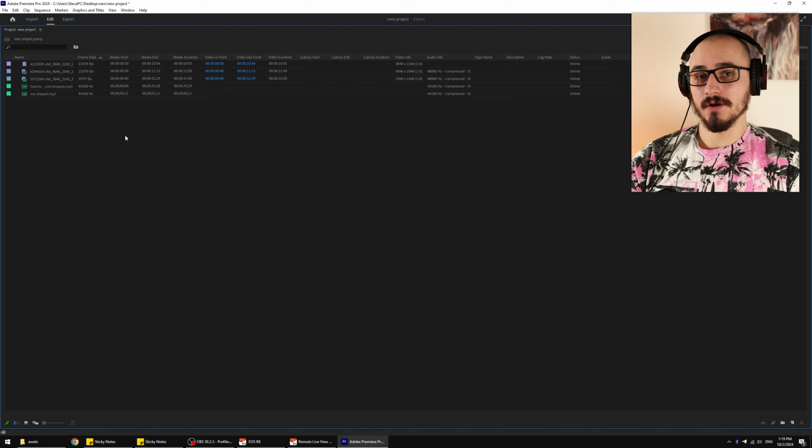So aside from storing all of your assets, the project panel can also be very useful because it's showing the metadata of your assets.